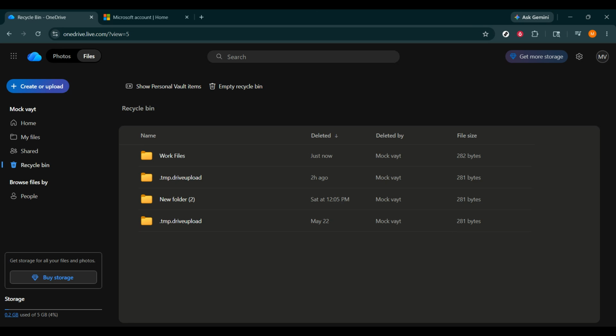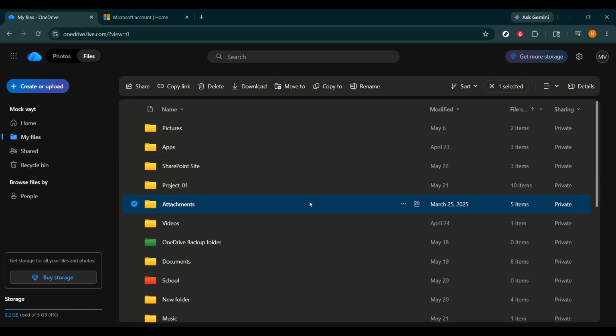So let's review it one more time. Open OneDrive, sign in, find the file or folder, select it, click Delete, and confirm if prompted. That's all it takes to delete files or folders in OneDrive.